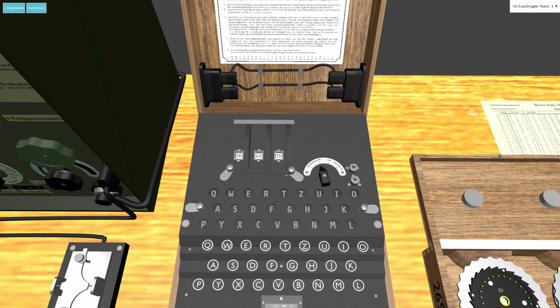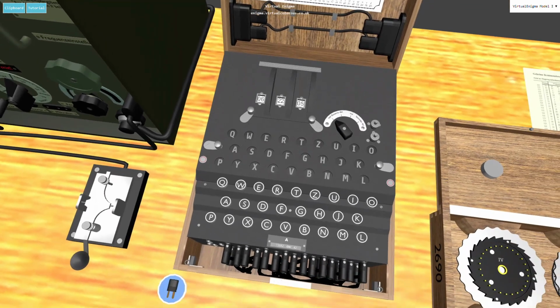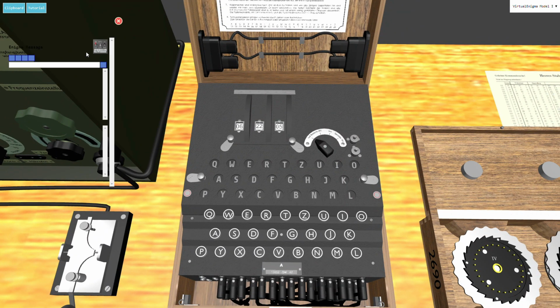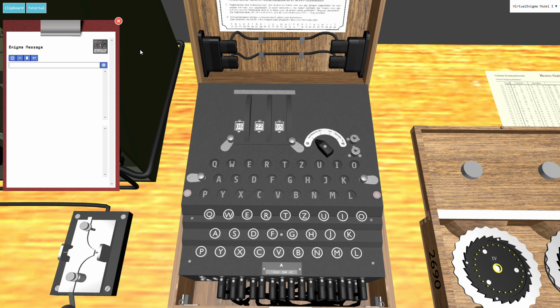Turn it all the way to the left and the Enigma is on. If we want to encrypt a text, we have to write down the ciphertext so that we can send it later. There is a clipboard for this, which we can open using the clipboard button. Now we could actually start encrypting.